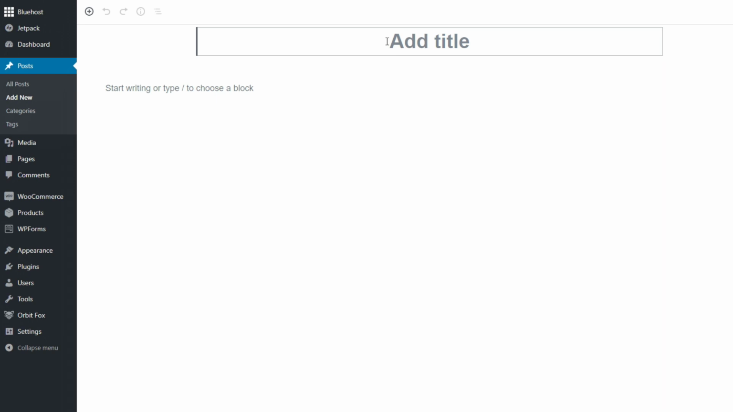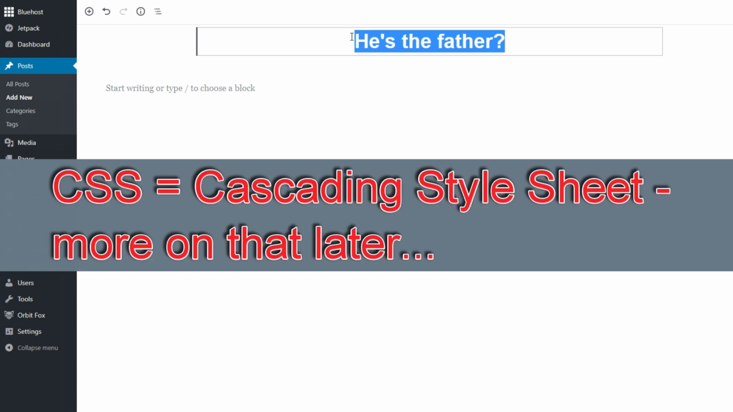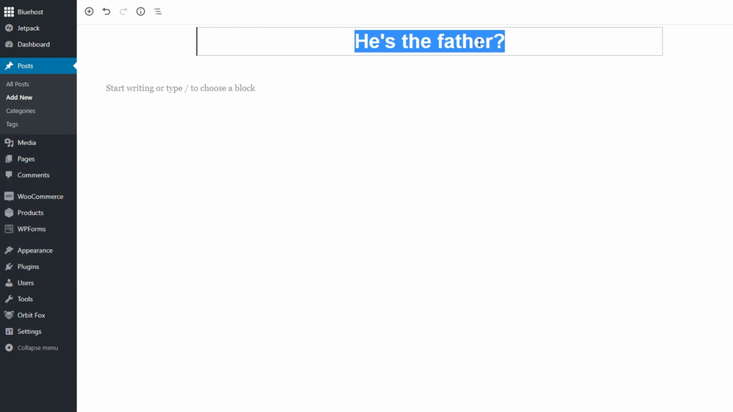So this one's going to be called He's the Father. Okay, so the post title is always white. You can use some CSS or do something else possibly to change it, but for now we're just going to leave it as white. In order to be able to see this though, I just had to double click in there so I could see the whole thing. It's highlighted. And then you can see right there, He's the Father.